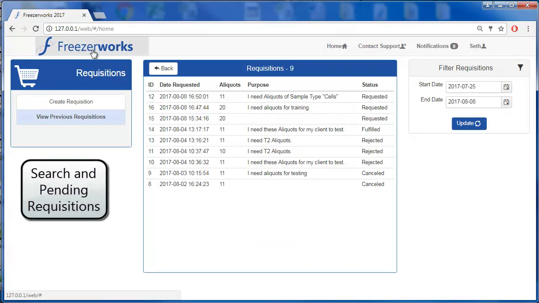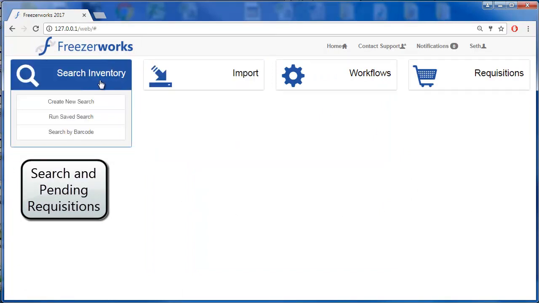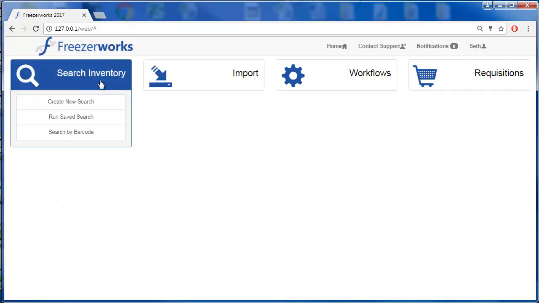Now, a quick note that you can always run a search from the web client's home screen and then eventually create a requisition from the list view. Observe.